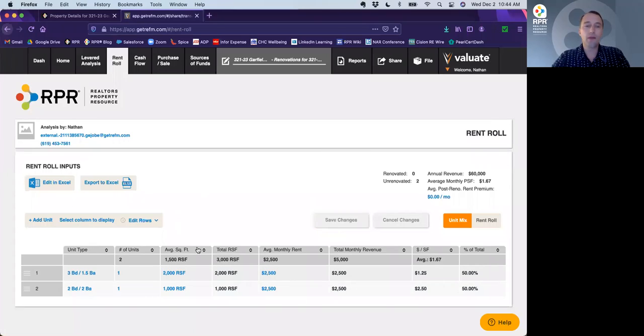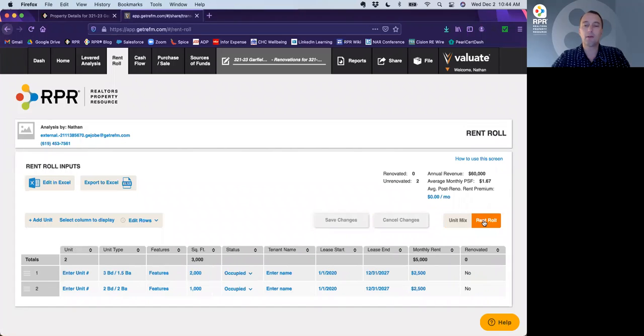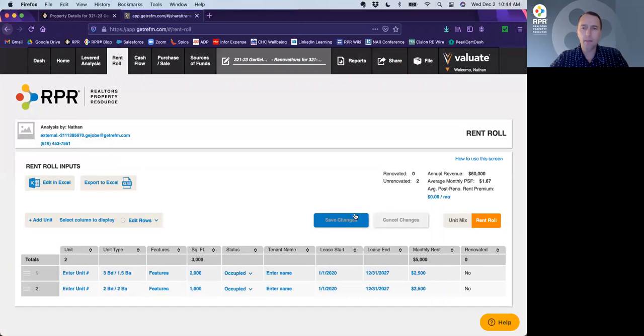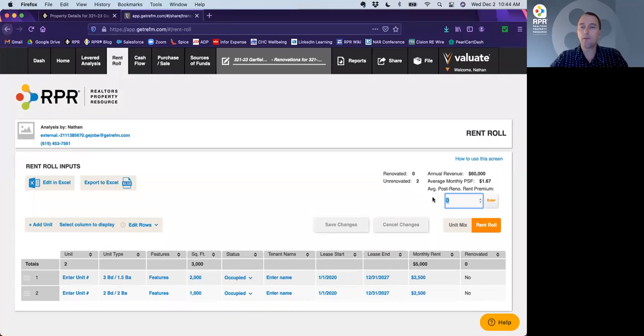And so once you have your unit mix set up, we can come over here to the rent roll. You can enter in the unit numbers, any specific features. Is it occupied, vacant, or are you going to live in one of these and it's non-revenue at that point? You can set all of those details up however you see fit. You can set the lease starts, the lease ends, save any changes you might want to save, and away you go.